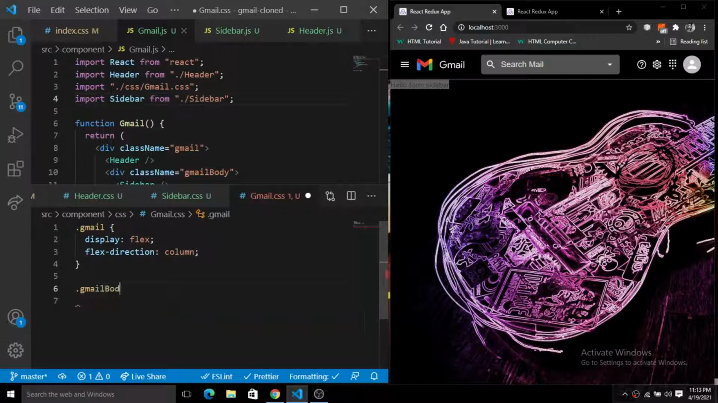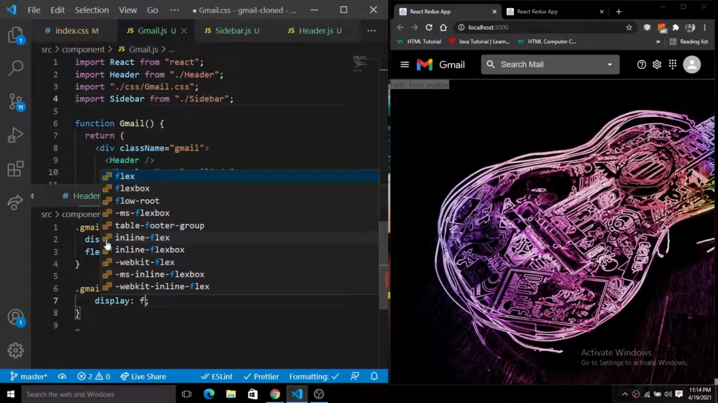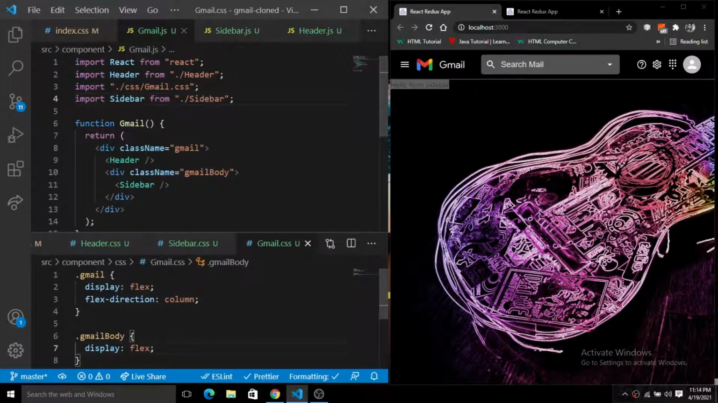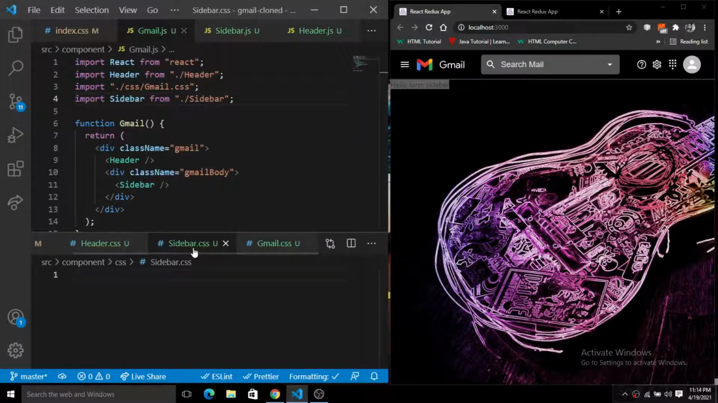So for this gmail body, let's give the display of flex like this, and here we'll simply give the height. So everything we are done with this. Height is fine here. I will simply put the height later here if it is required, right? So we have these things here inside of this gmail.css, and the next is the header, sidebar.css. So I will do the css later.